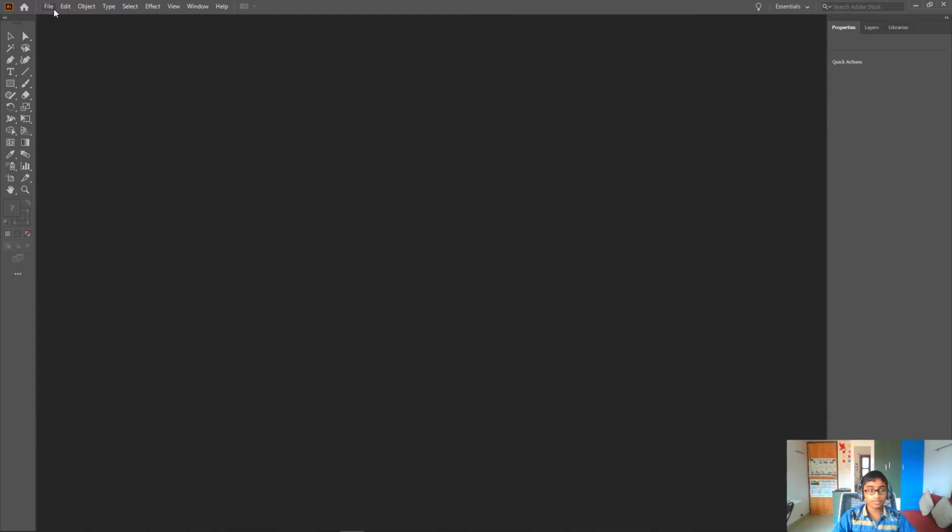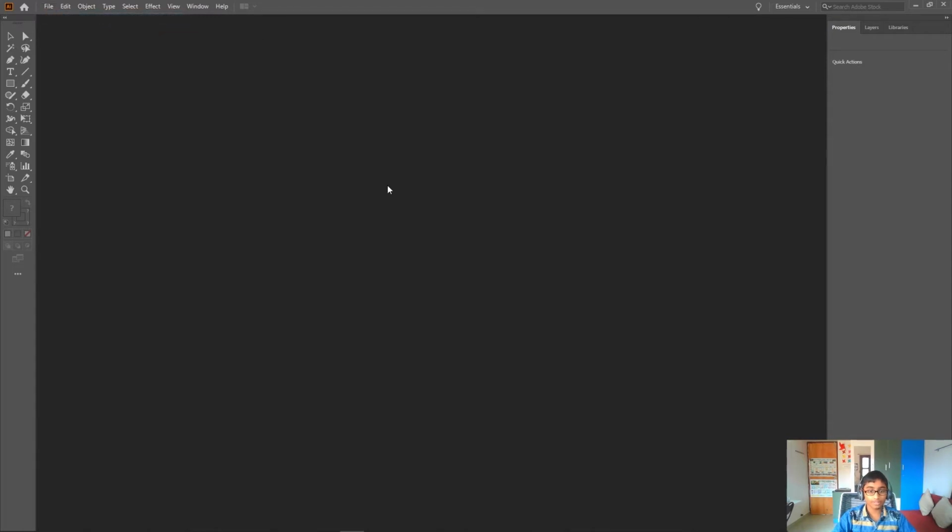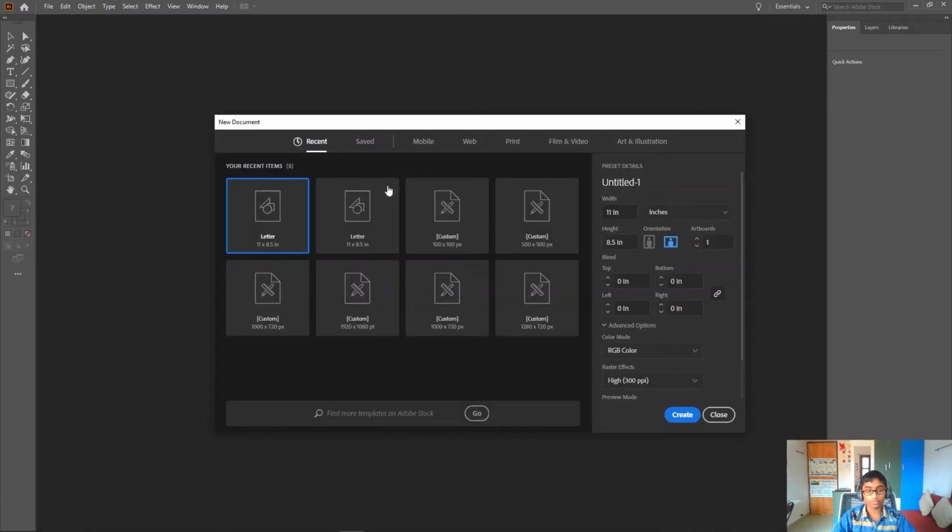The first thing that we will do is create a new project. So I'll do File and I'll hit New. You can also use the shortcut, which is Control N. Next, what you will do is set the preset details. Over here it's the name. I'm going to set that to something like, search icon demo.